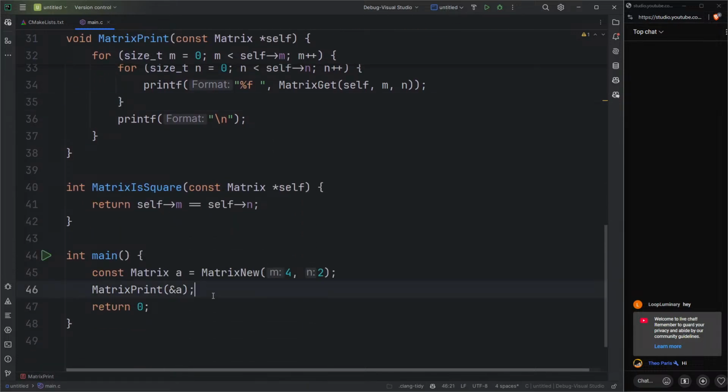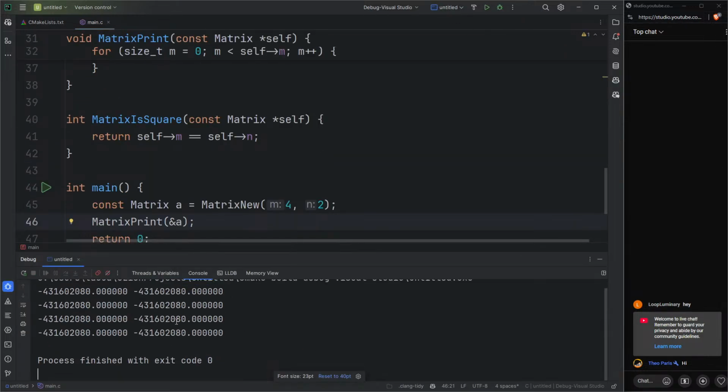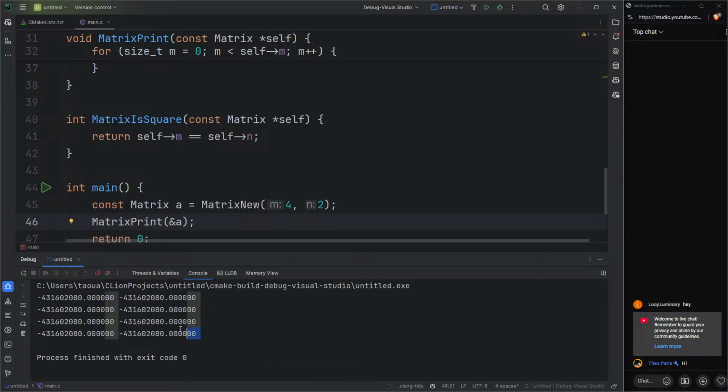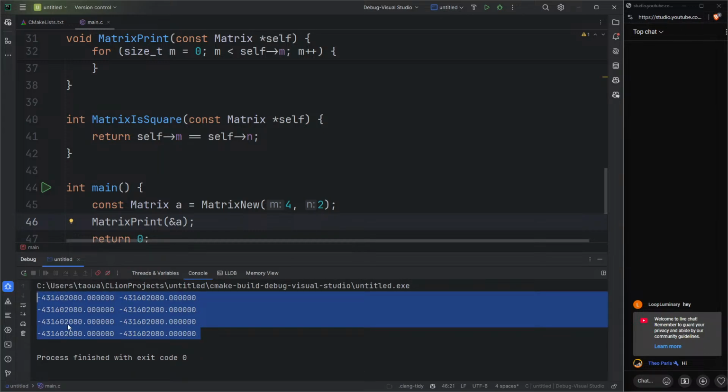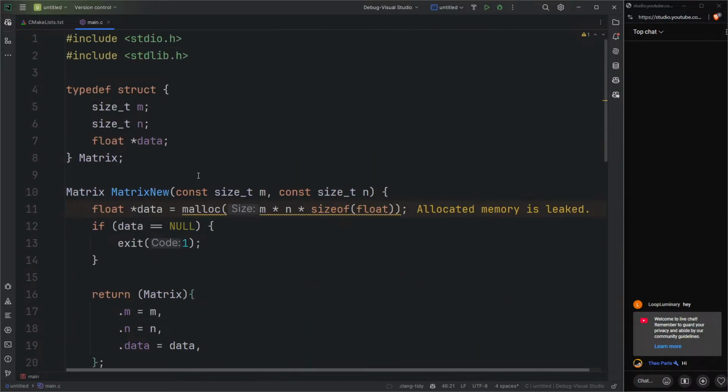And yeah, let's actually try this first of all, really. Let's try this. And oh, as you can see, it has just some garbage values because we're not initializing this yet.